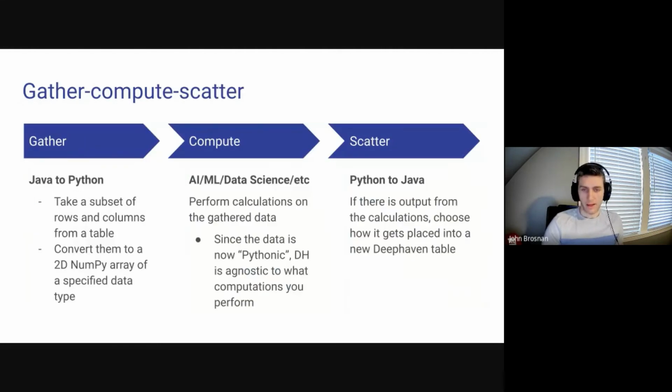So the gather, compute, scatter paradigm is the principal design concept for Deephaven Learn. There are 3 steps, as the name would suggest. The gather step is where you take your Deephaven table data in Java and you convert it to Python. Deephaven Learn comes with another submodule called Deephaven Learn Gather, which converts your table data into a flat buffer, which can then be converted to a 2-dimensional NumPy array.